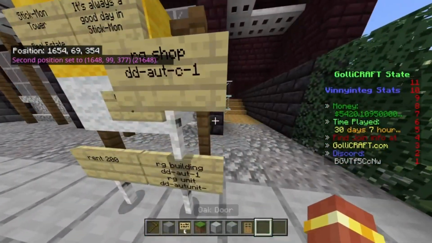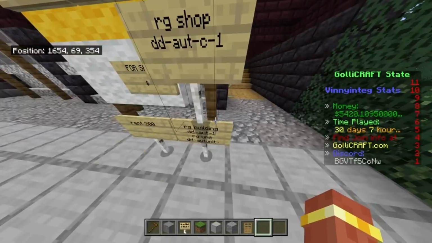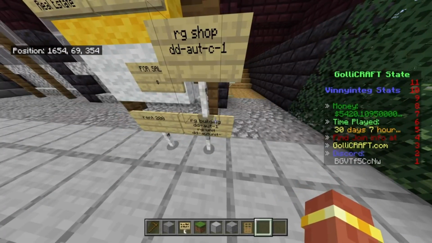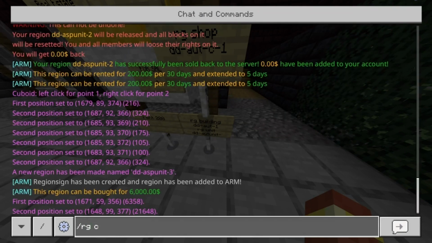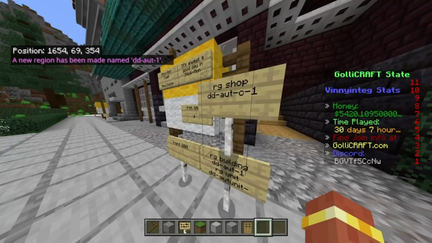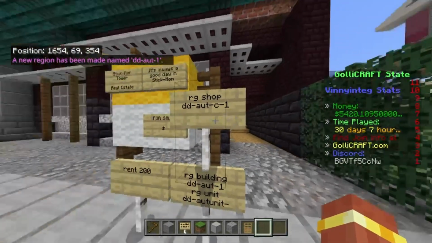And we know that the region's name is DDAUT1. My alarm's about to go off here, but /RG_create. Okay, RG_create, and the name of the building is going to be DD-AUT for autumn. And number 1, in case someone else's building happens to have the same first 3 letters within the city of Dreamdale. So let's create this. All right, the region has been created, and now let's put it up for sale.